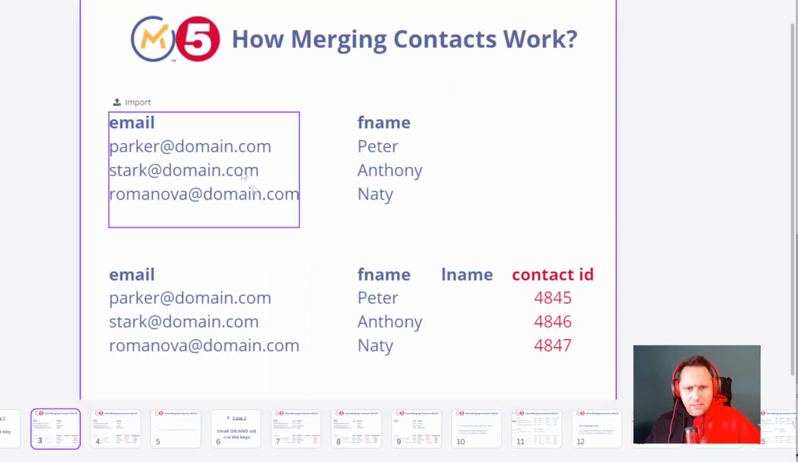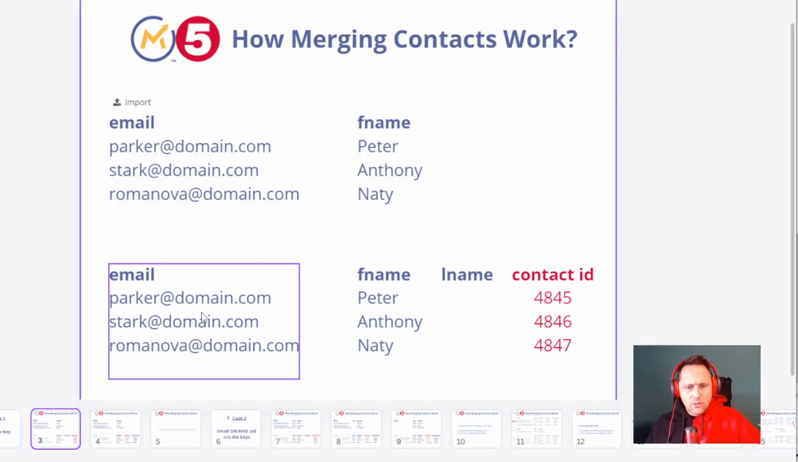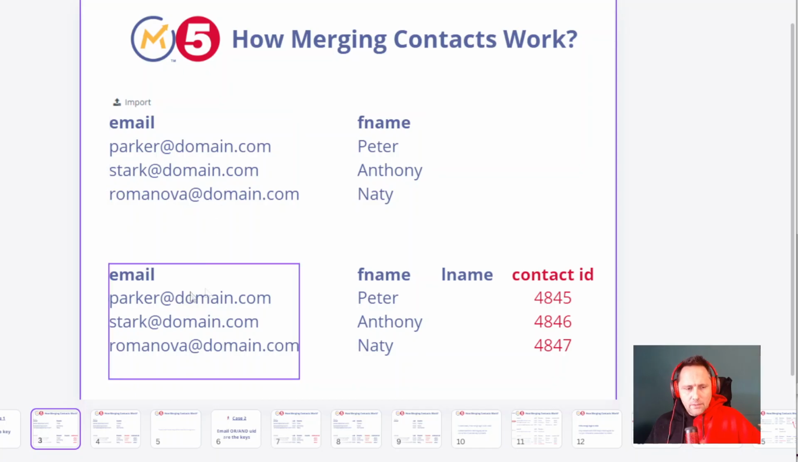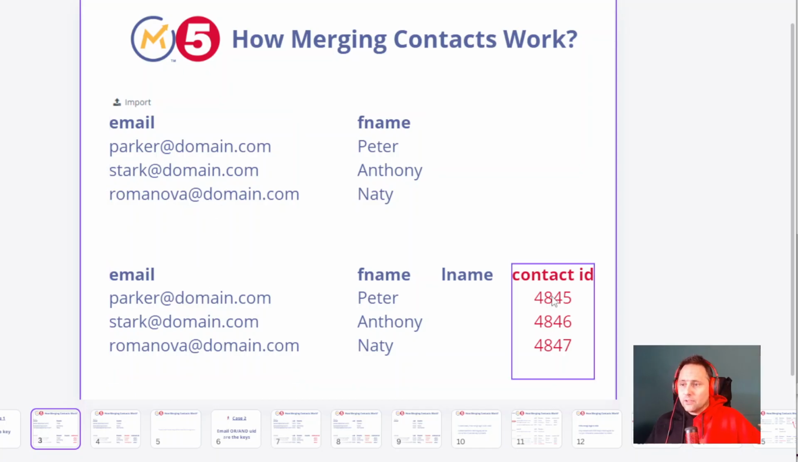Let's say this here is my import file. I have two columns in my import file. I have simple names here and emails here and first names. And when I import them the first time into the system, this is going to be my end result in the database. All the emails are created, all the first names are assigned to these people, and my contacts will have a contact ID.